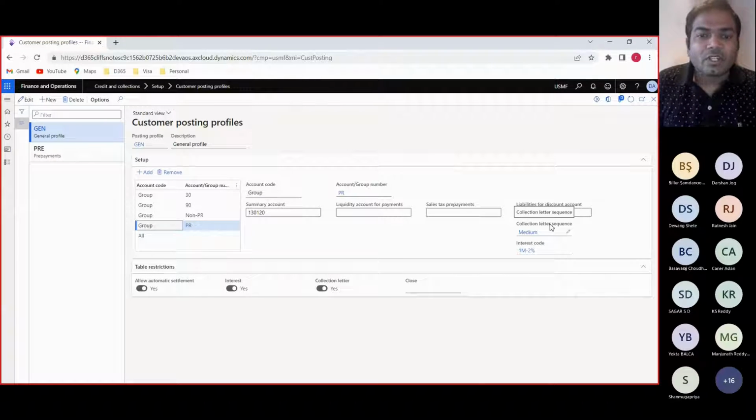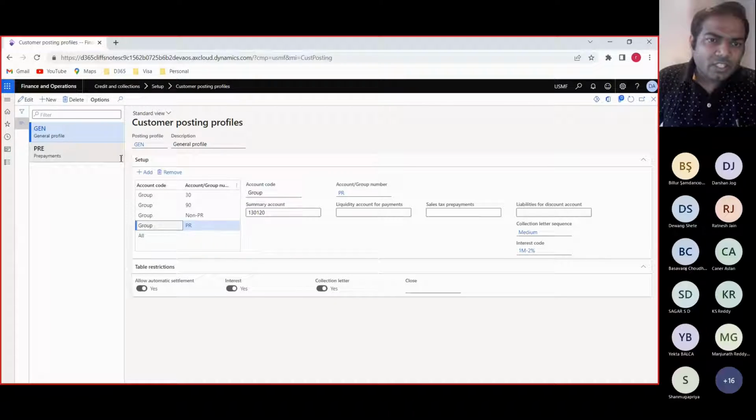Collection letter sequences. For an individual customer, for that particular posting profile, this collection letter checkbox should be marked as yes. If it is not marked as yes, the system is not going to generate a collection letter for that particular posting profile. So it is very important to tag your collection letter sequence in the posting profile, as well as to mark the collection letter as yes for that particular posting profile.